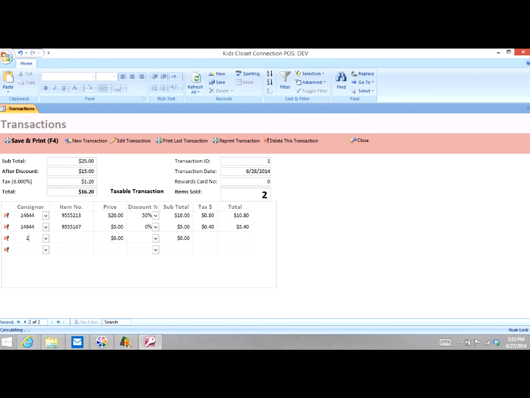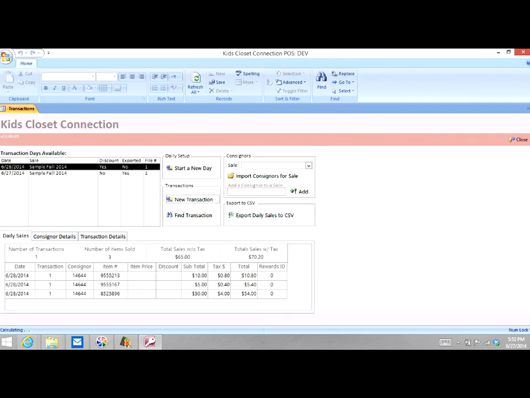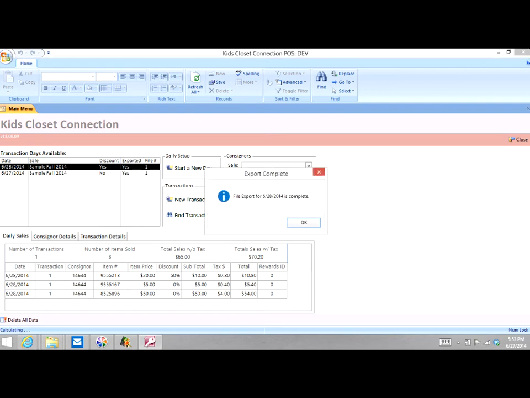I can manually input the item by typing in the consignor number, the item number, the original full price of $50, and then I can either type in 0 or 50 or select. In this case, the item was full price. And again, I hit Save and Print. I go ahead, just like before, hit the Close button. I go over here and see that this has not been exported for the half price day. I hit Export Daily Sales to POS.